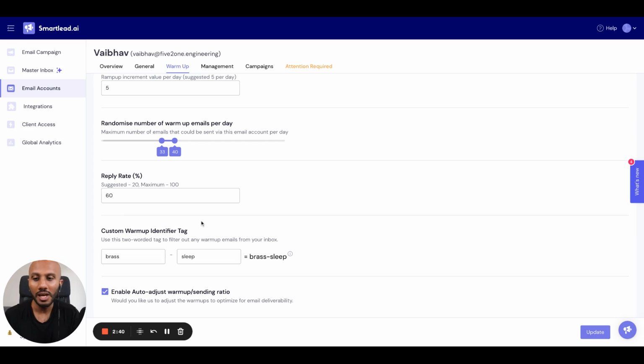Now we've got something called the custom warm-up identifier. This is one of our core unique features, and what it does is it cloaks your warm-up messages to be hidden from the popular ESPs in the market, because guess what? No one likes having warm-ups being sent in their ESP, being email service provider. This way you get a unique two-worded phrase that you can use to identify in your own inbox, to maybe not have that clutter your main master inbox itself. So you can use these as identifiers.